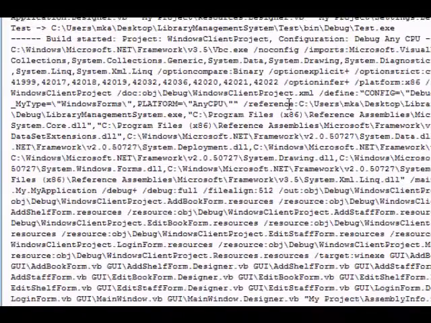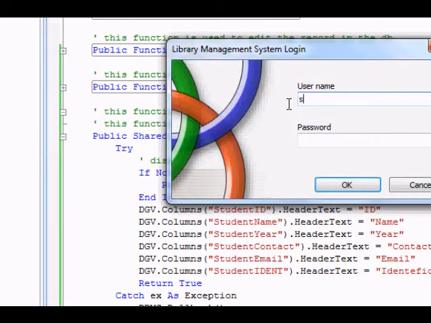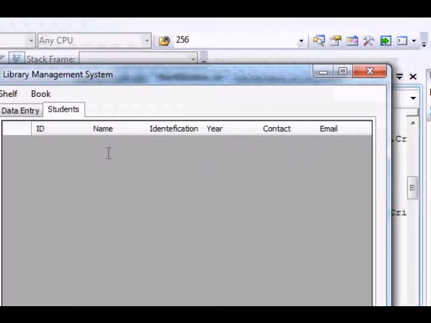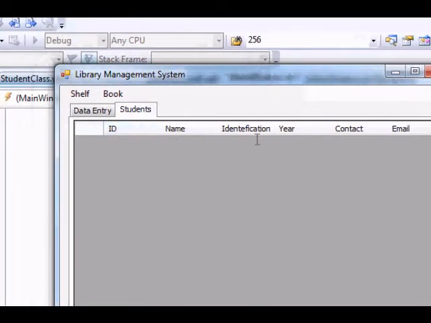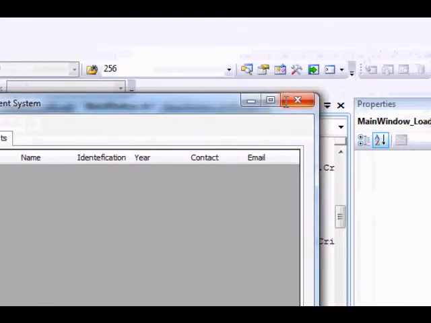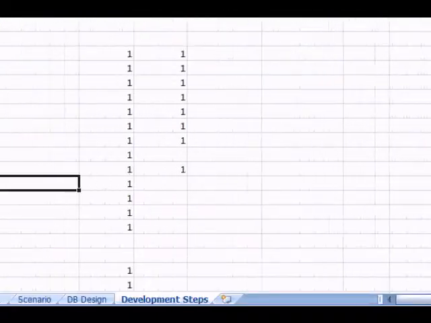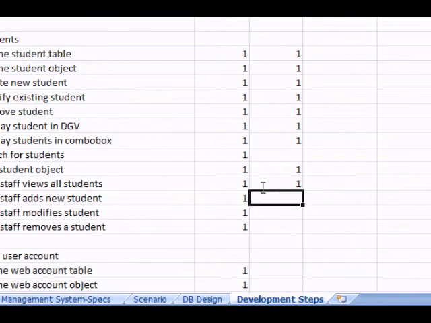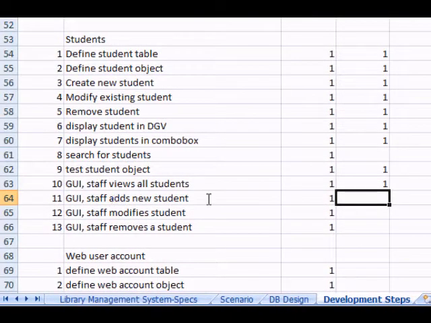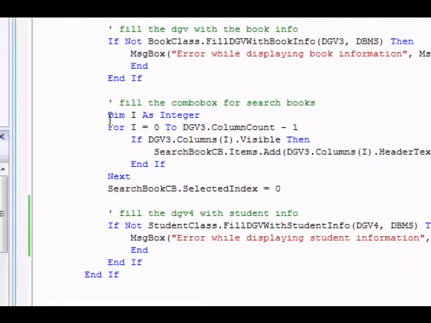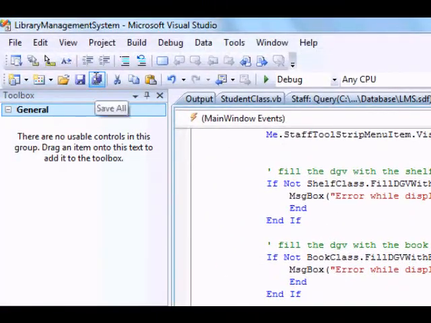Okay, it's like the passport number, something like that. Let's go. Go students. Okay. So ID, name, identification, year, contact, email. So this one's done. This one's finished. So let's go back here. We finished this guy. Now the staff should be able to add a new student, which means we will need to create a dialog to add another student here.